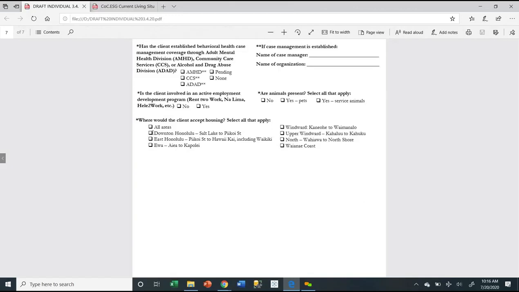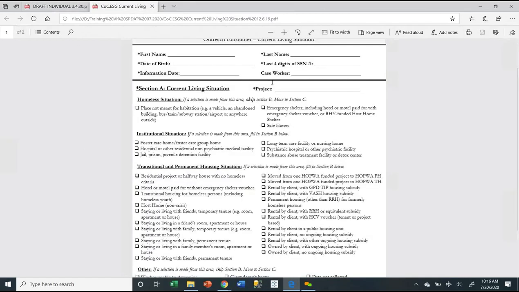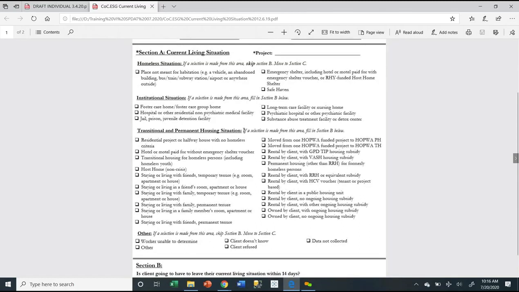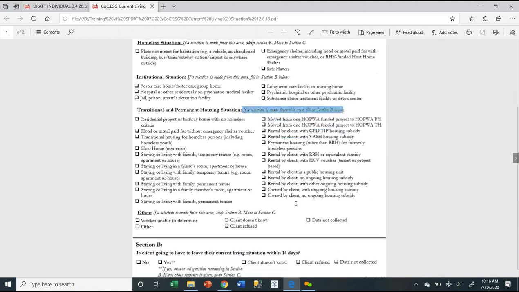So if you are doing a VI SPDAT and then immediately doing current living situation, you don't have to re-ask these questions. You can just check back and say, hey, they are currently literally homeless, so I'm just going to go to section C, et cetera. But if this is a follow-up encounter, then you would ask, where are you currently staying? And based on, again, what selection is selected here, you have directions on what to fill in below.